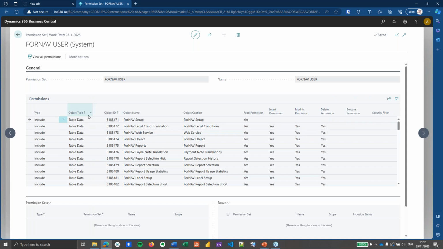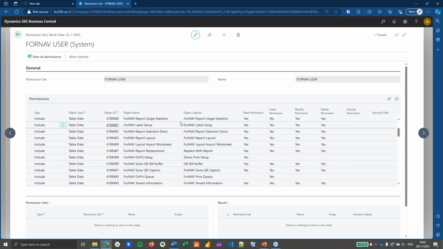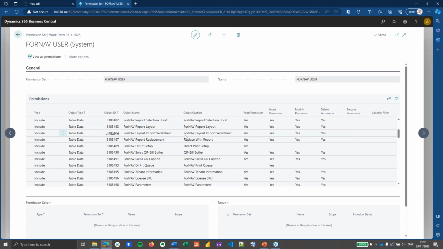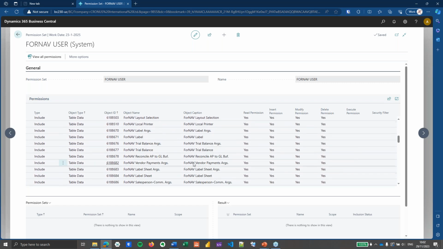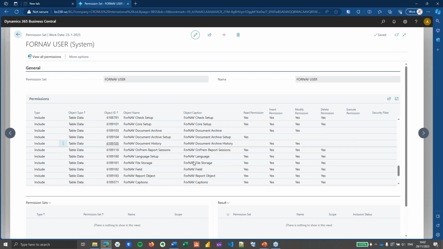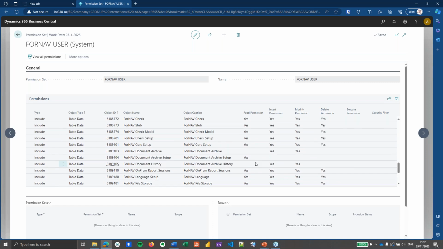there's a bunch of permissions here for the table data of all of the ForNAV tables. There's quite a lot of them. Some of them contain actual data. Some of them are only used as temporary tables for running specific reports. However, they're all there. And for some of these tables, like the setup, normal users only have read permissions, and everything else is set up. And finally, at the end, we have the code units and the pages where everybody has access to everything. So that's the standard ForNAV user permissions.